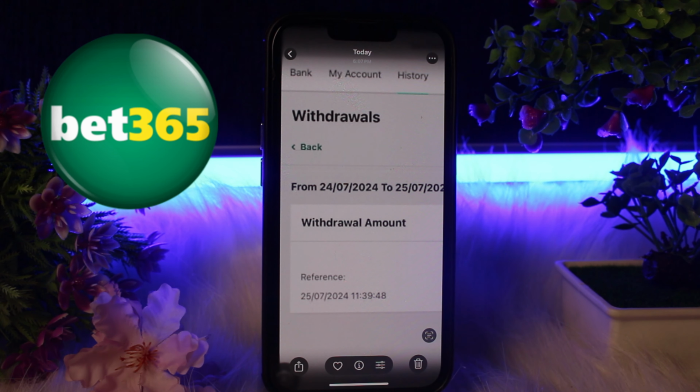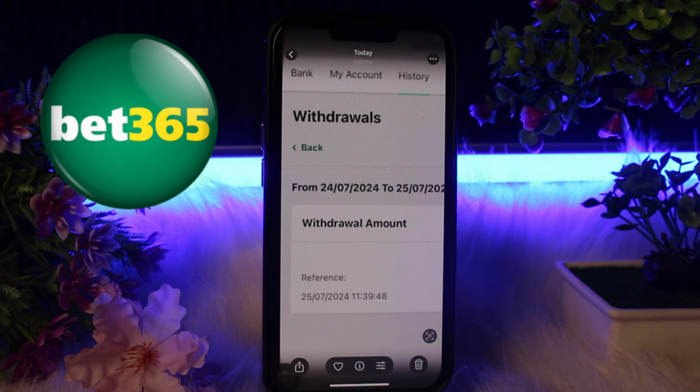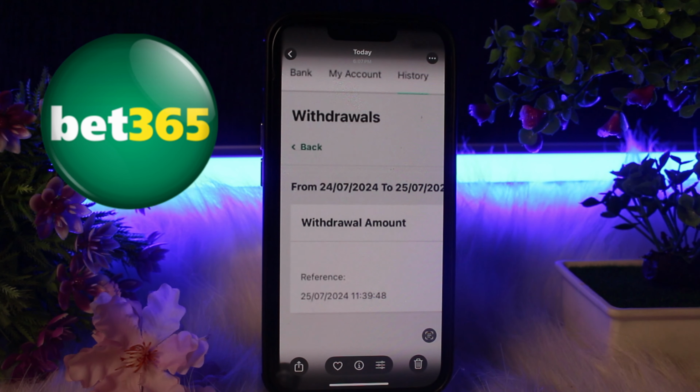So if you are not able to change the payment method directly, then you need to simply live chat with the Bet365 team, and you may ask them to change your payment method, or you may also ask them the process to change it, and they'll simply help you to change the payment method on Bet365. So that's it. That's how you can change withdrawal method on Bet365.